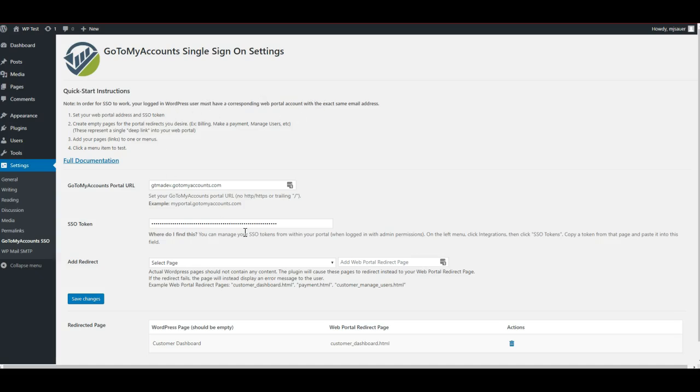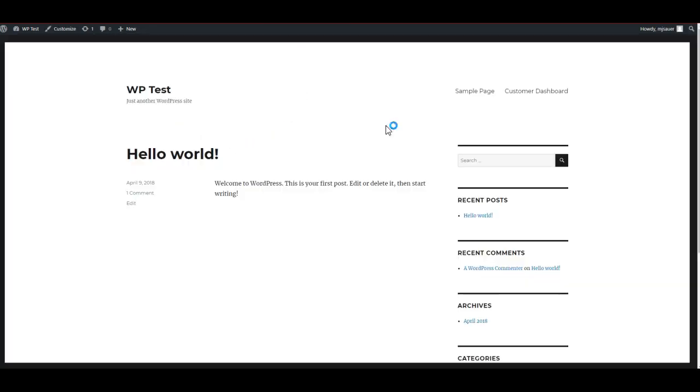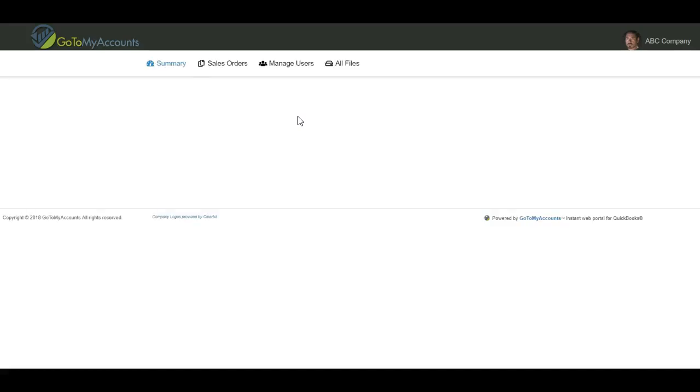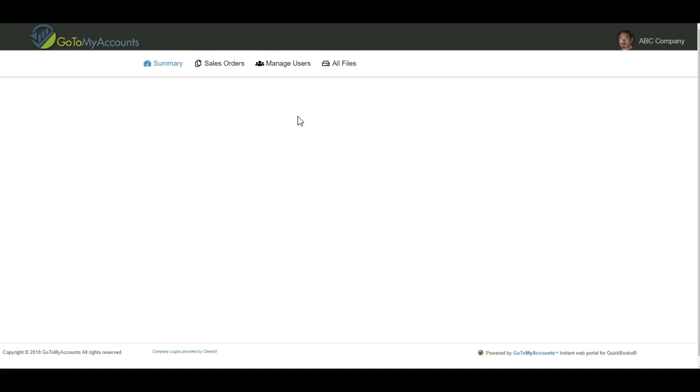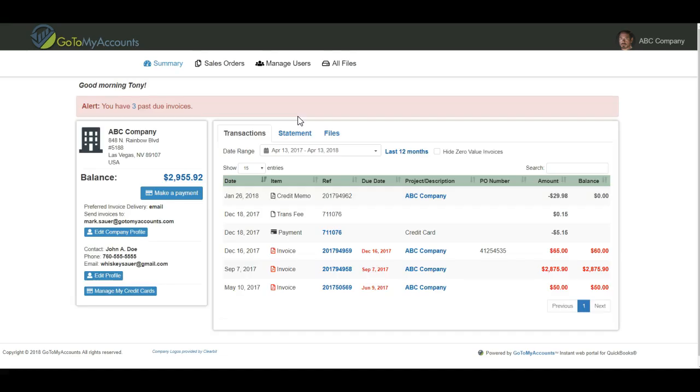Okay, so I'm already logged in. Here's the actual test website. This is just a WordPress site with nothing in it. I'm just going to refresh it to make sure everything is set up. There's the link that I just put into a menu. And so if I click on this link, it's just going to go ahead and retrieve a token, and it's going to log me into that test portal, and I should be on the customer dashboard for this ABC company. And there we are. So I'm in.